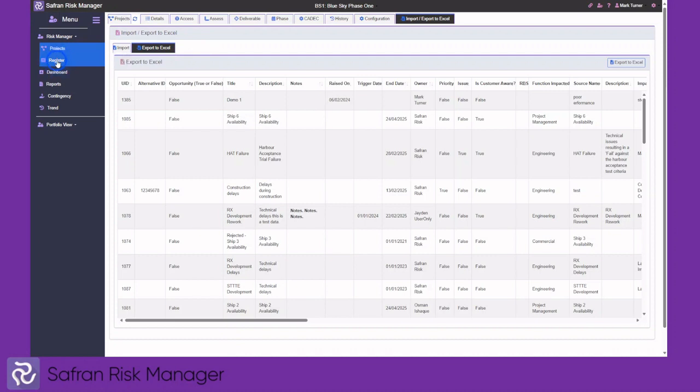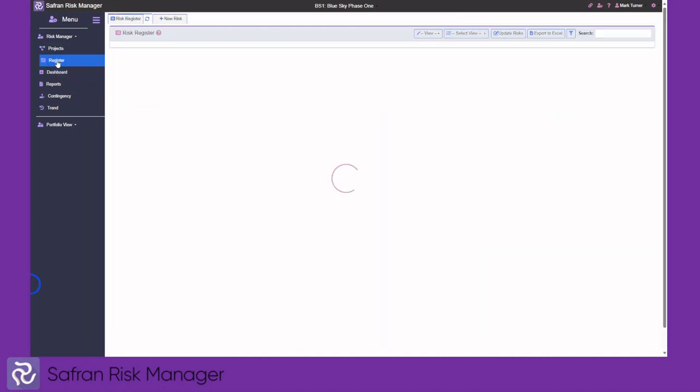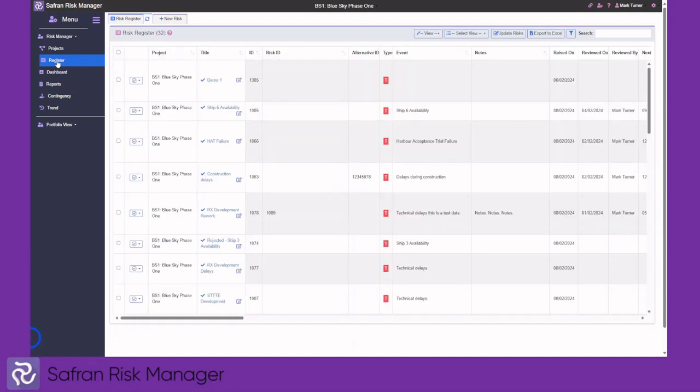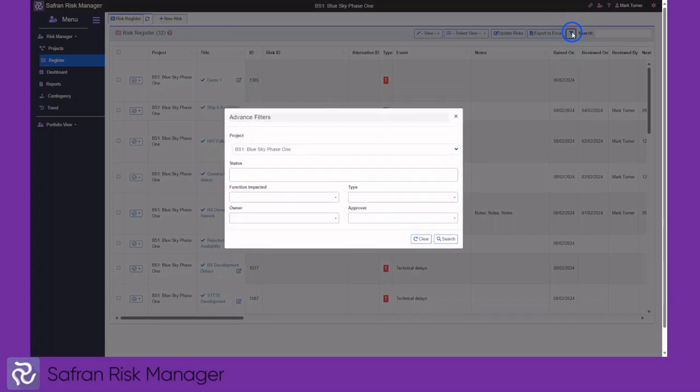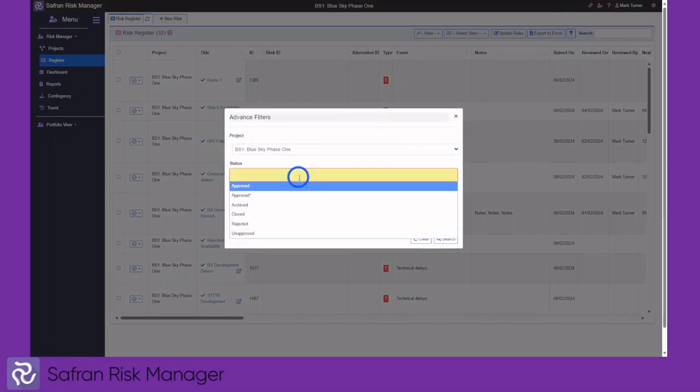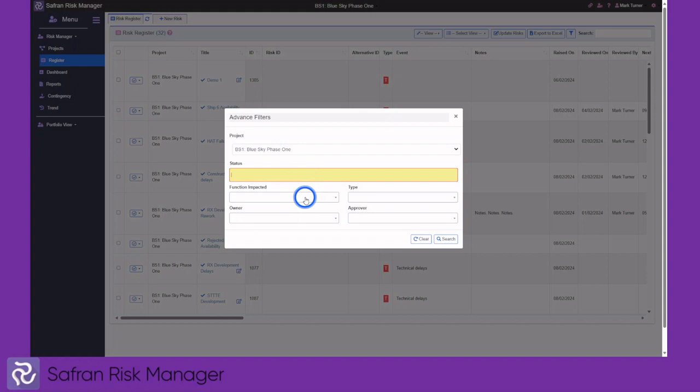When we look at the risk register, it contains all the key information which is captured about individual risks. Navigation of the risk register, we can search for any individual activity within the data. We've also got the ability to run filters on the data, which can include the changing of the status, the function impacted, who the owner of the individual risk is, its approver, and the type of risk that it is.